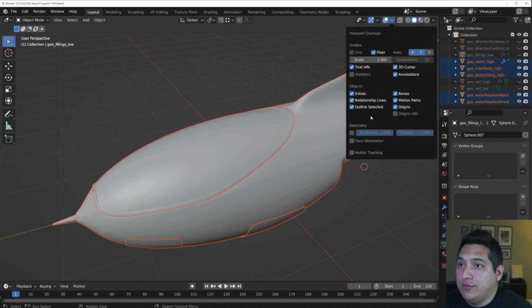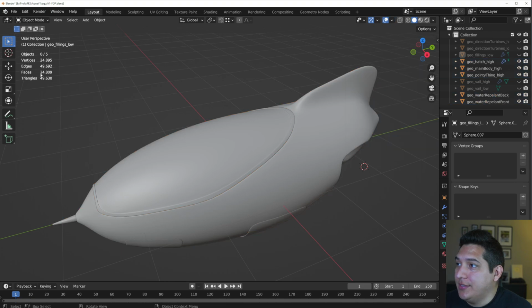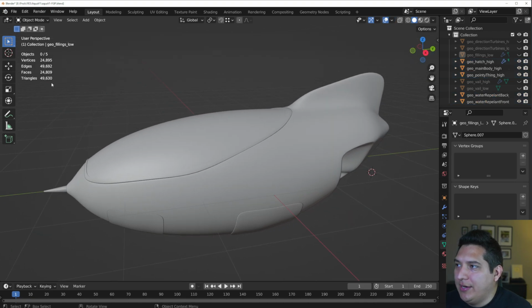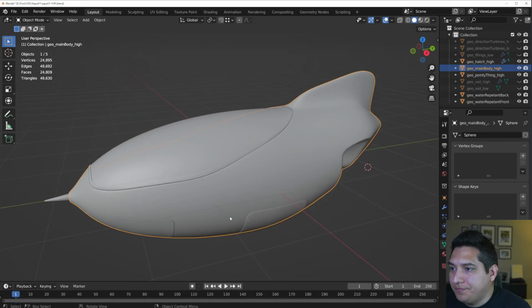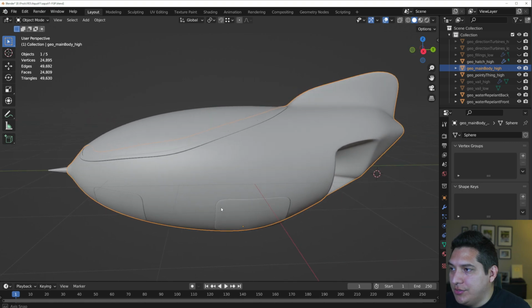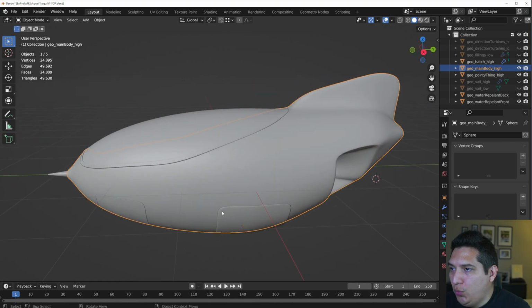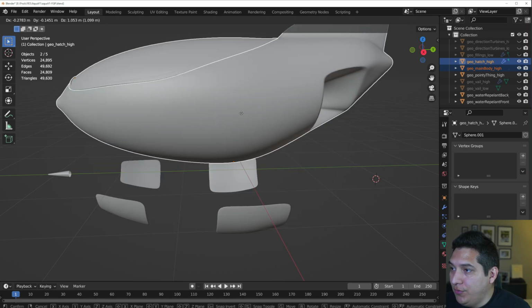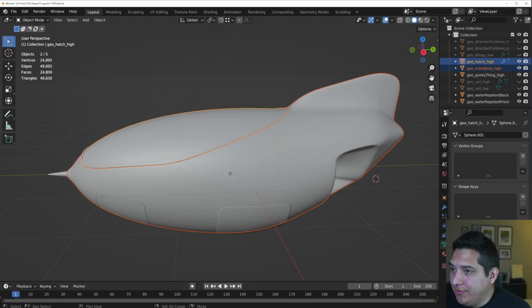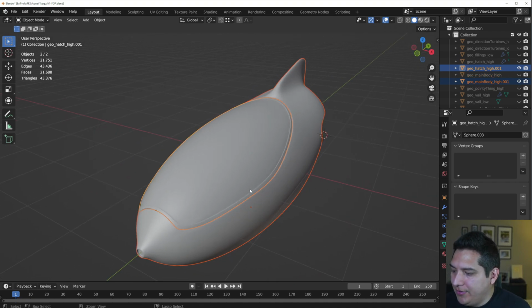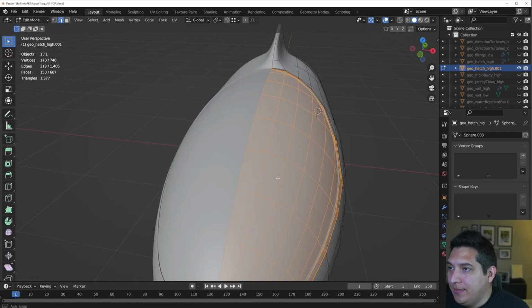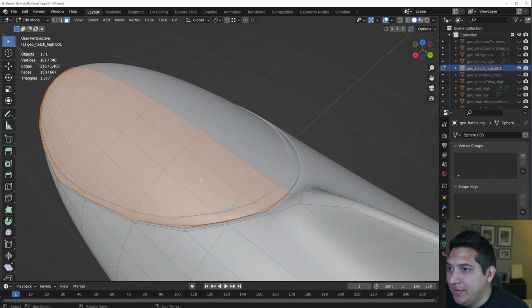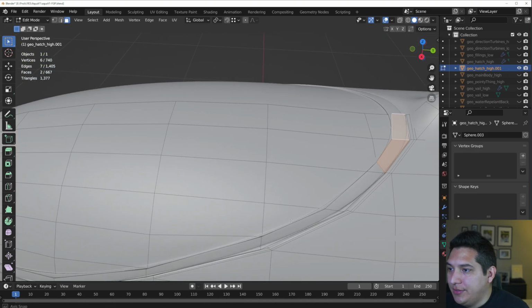Okay, I forgot to add my statistics so I can see how many triangles. I mean, right now it doesn't matter with the high poly, but with the low poly, it's gonna matter. Okay, let's do this. So I'm gonna grab these two. I'm gonna duplicate. I'm gonna isolate. I'm gonna join them. And I'm gonna start deleting things here.